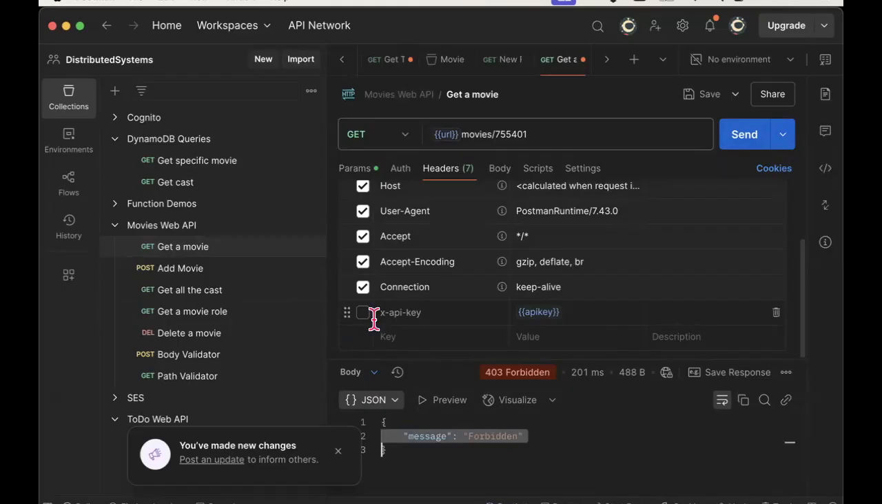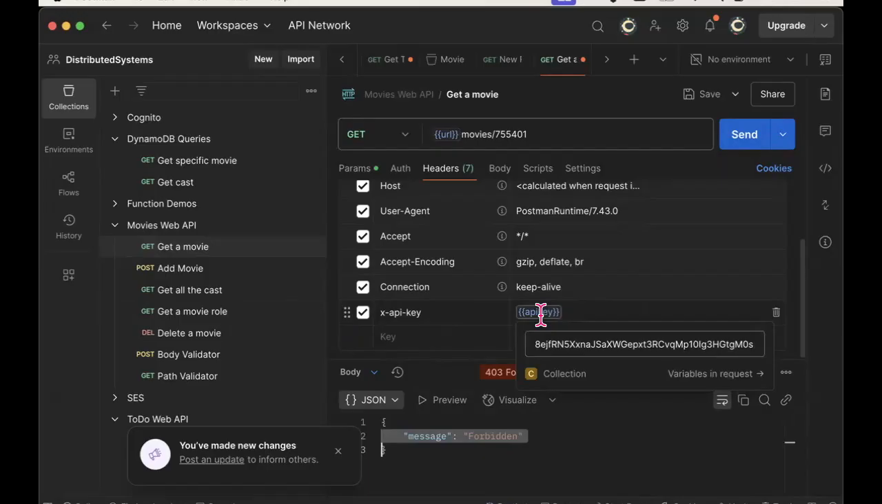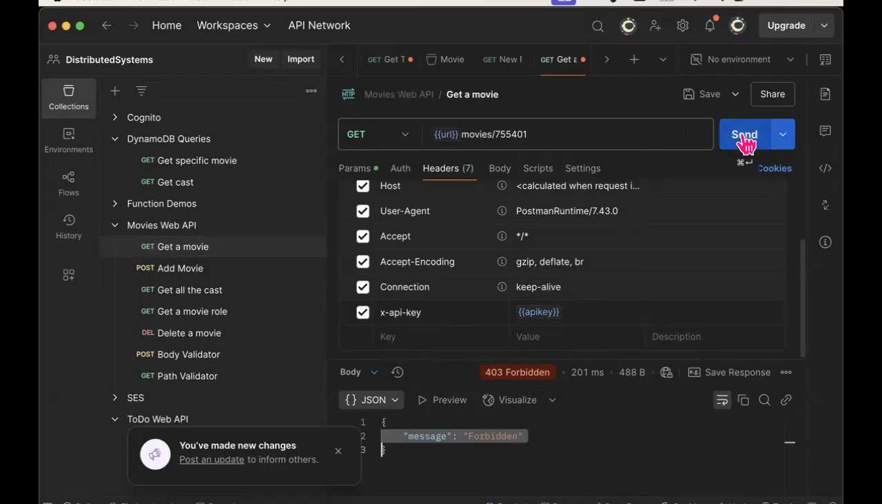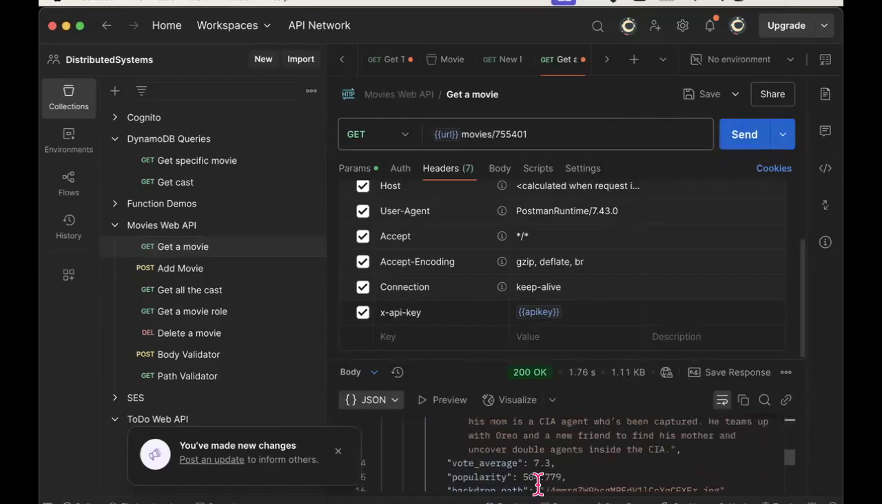If I now include the API key, so the header has to be called X-API-Key. The value is being taken from my collection variable that I just showed you a moment ago. And hopefully, if I click send, I'm now getting back the movie data. So the Lambda in this case has been triggered.